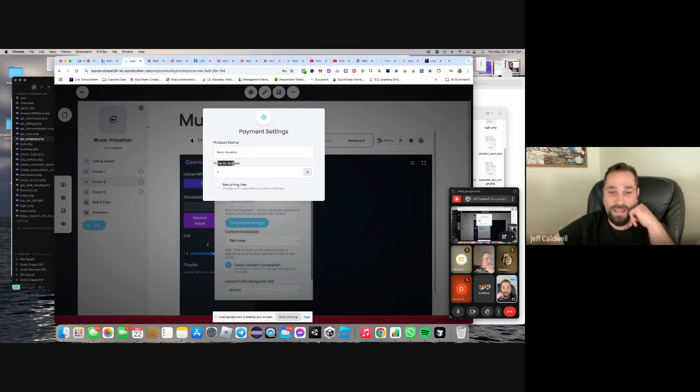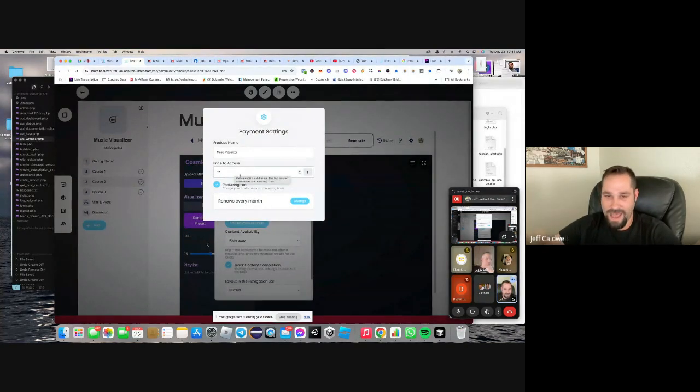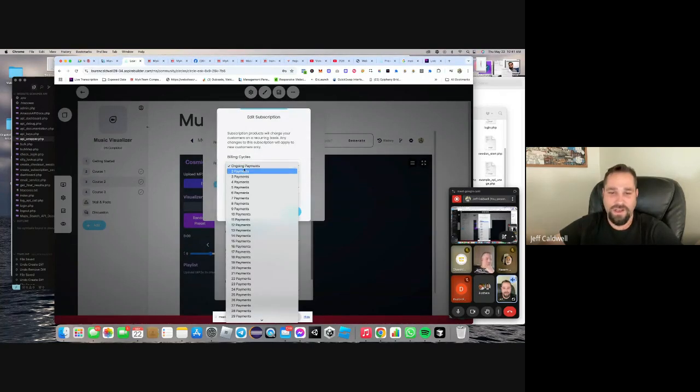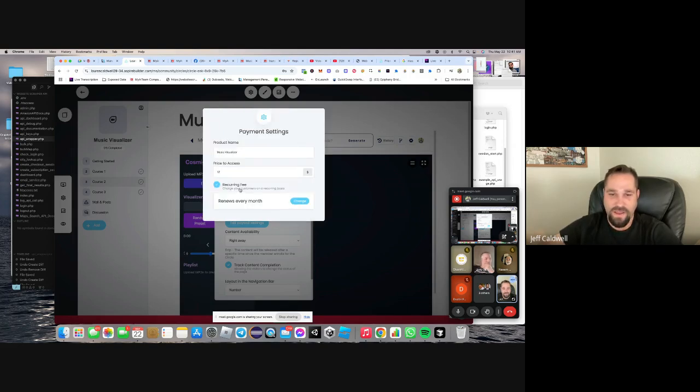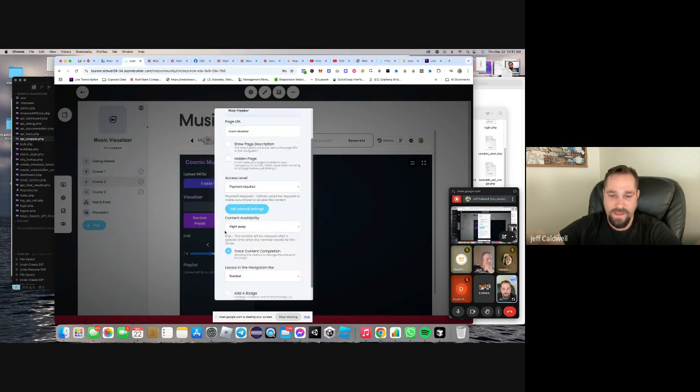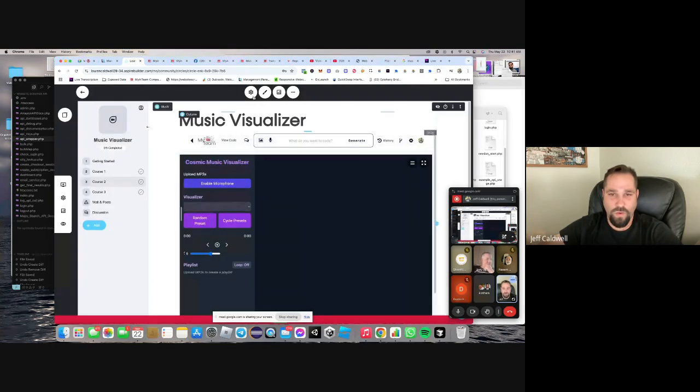Wow. How much is the price to access? Well, this might be a $17 a month software with a recurring subscription. I could say how much I want to charge them, and I could say every month, or I could change that to two payments, one payment, or every week. I'll say every month, and I hit save. Now this is going to charge them $17 a month, every month. And if I scroll down, we're done.